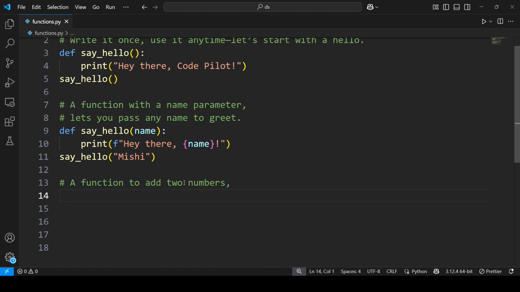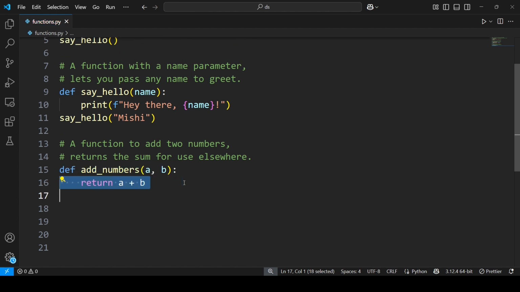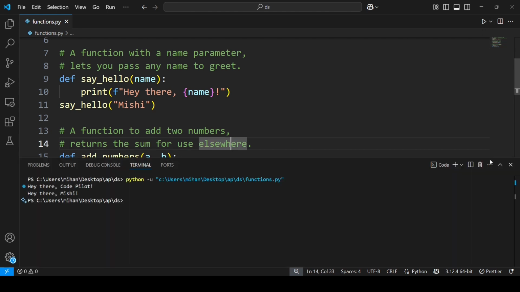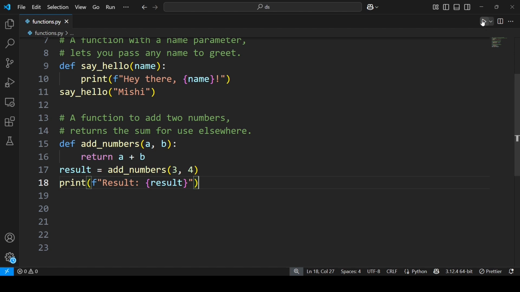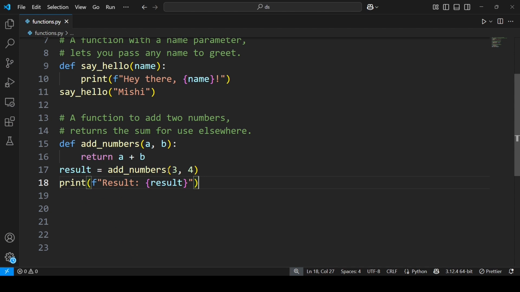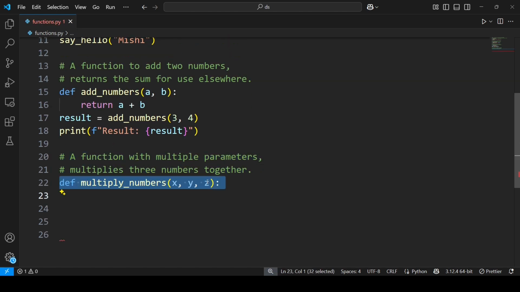Let's dive into more. Functions can give back results with return. Check this out. def add_numbers(a, b): return a + b. This defines a function that adds two numbers. Call it with result = add_numbers(3, 4), and print(f"Result: {result}"). You get result 7. The return sends the answer back, so you can save or use it later, like in a game score.